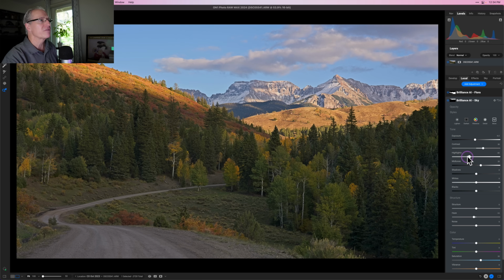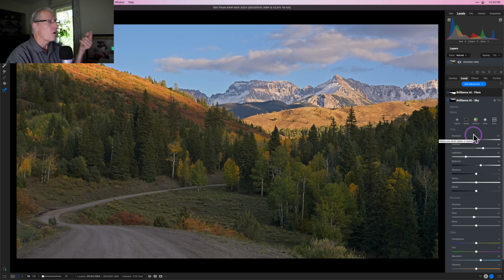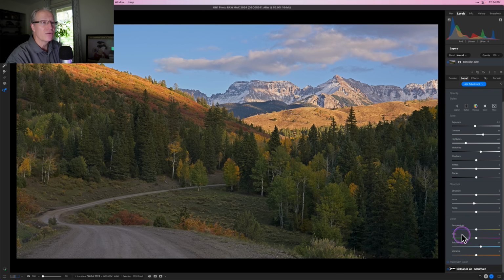Maybe I want the highlights a little further down. Bottom line is you can come in and customize it to your heart's content, and that's a local adjustment with the mask, which by definition is what a local adjustment is, but it essentially replicates all the different tools that are over here in develop. So you've got tone, you've got structure, and you've got color.